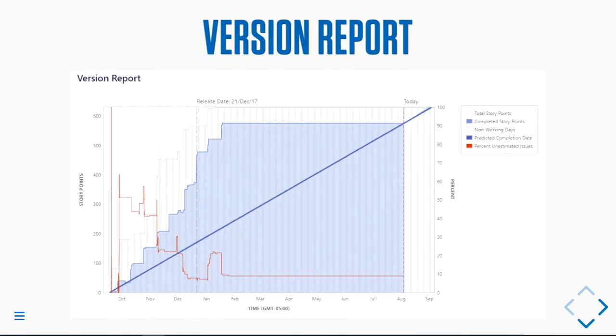The version report, which I think is really awesome, and I'm gonna have to read this very carefully to make sure I don't screw it up, shows a timeline of unsized, sized but incomplete, and sized and complete issues. And it draws a line from 0 at the beginning of a release to the current number of completed points at the current date. So that's kind of like a burn up chart.